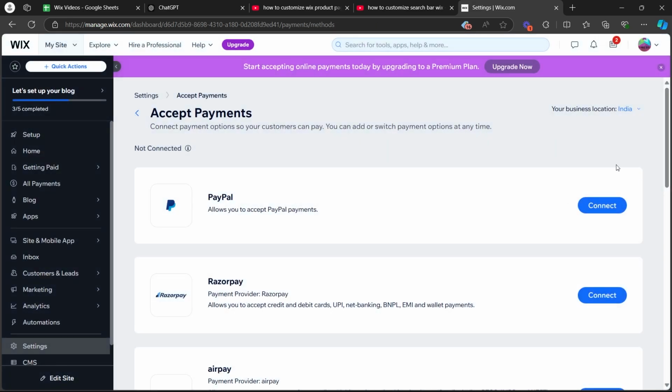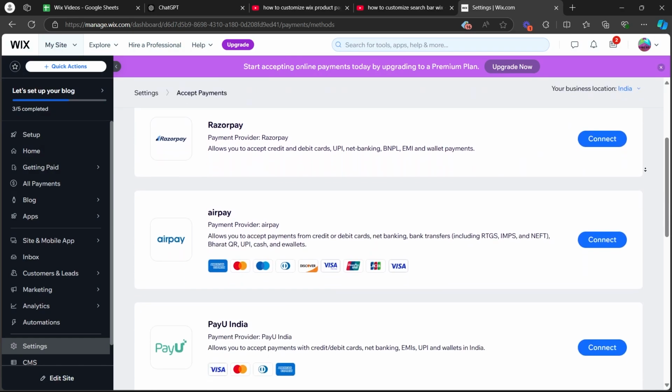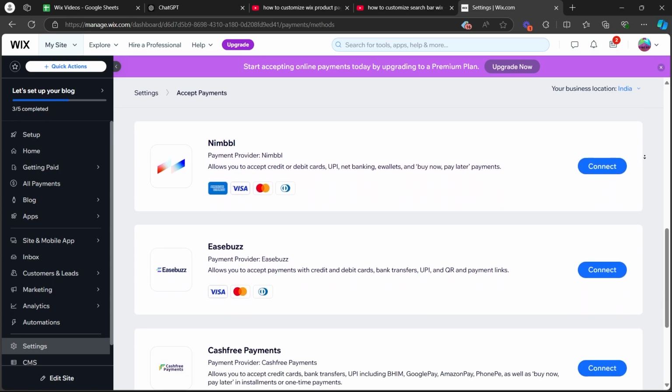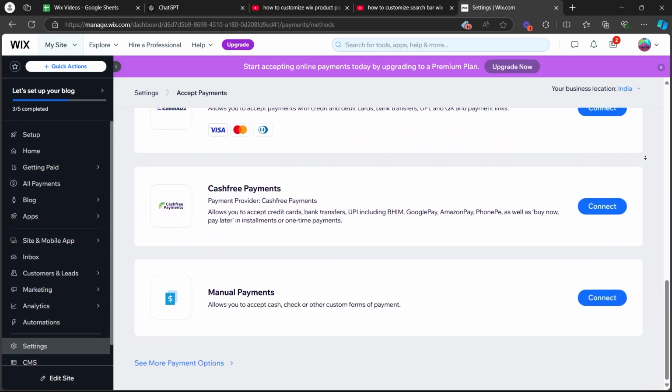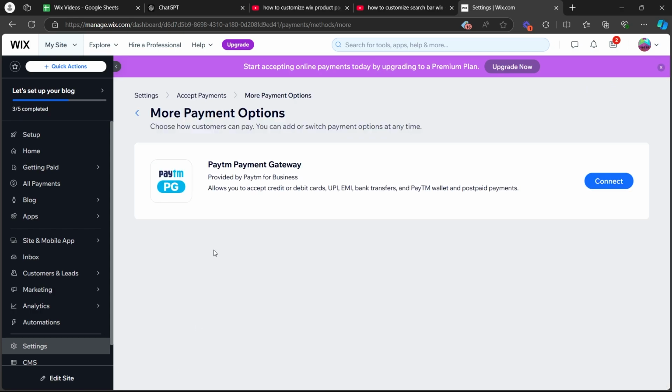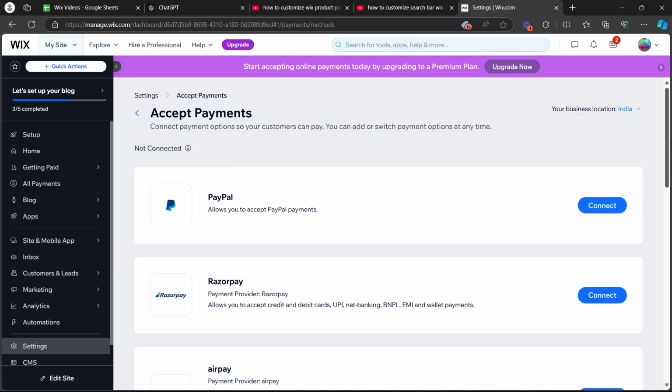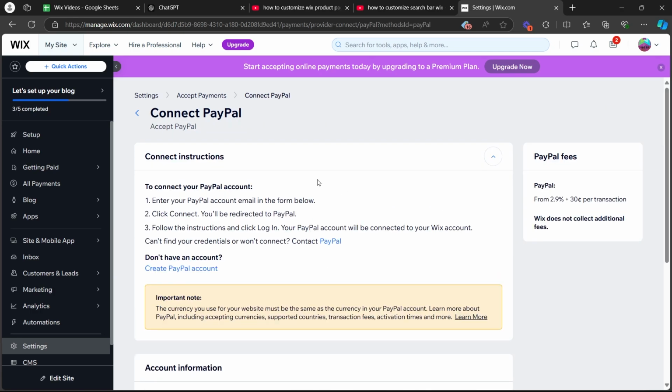After you do this, you will see all the payment options available in that specific country. So we have PayPal, Razorpay, AirPay, PayU India, Nimble, EaseBuzz, cash-free payments and manual payments. You can click on See More Payment Options and choose another payment if you wish. Now, in order to set up any one of these, just click on the Connect button after that payment.